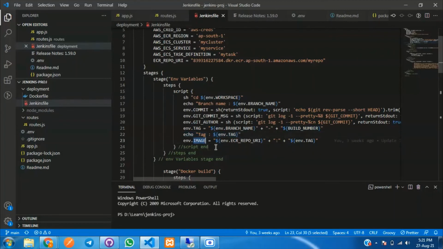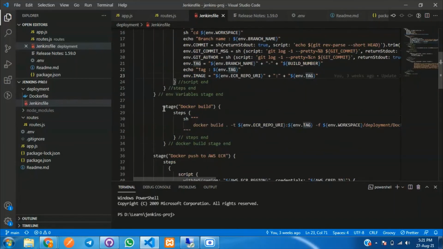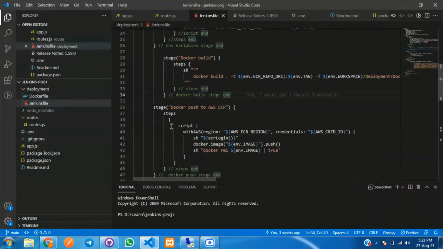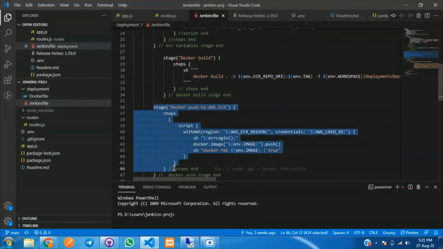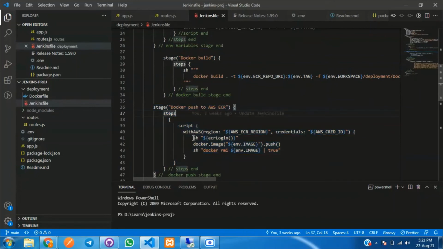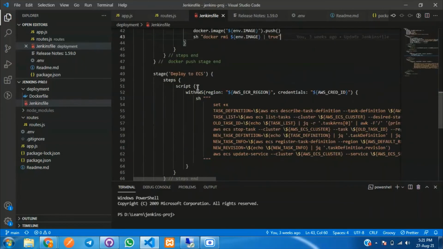After that, our image name will be our ECR repo URI colon our image tag, and the next stage is our build stage. After that we are going to push that Docker image to our ECR repo. For that we need to log in, and after that we need to push that image. This happens through this line. After pushing our Docker image to our ECR repo, we no longer need any images stored in our Jenkins server, so we are removing all our Docker images. And here, the next stage is our ECS deploy stage.